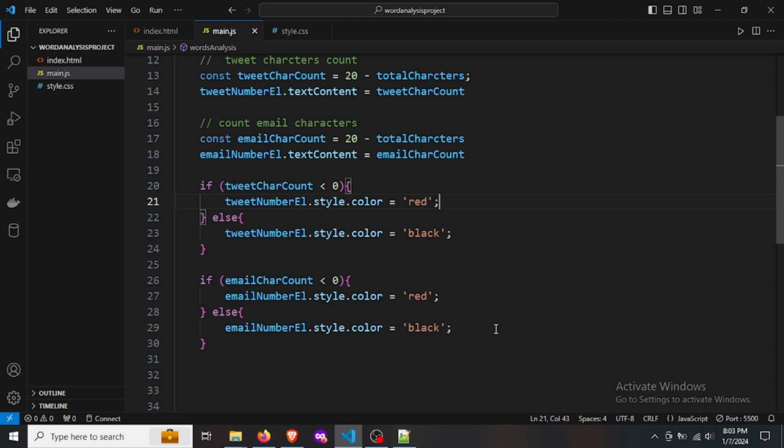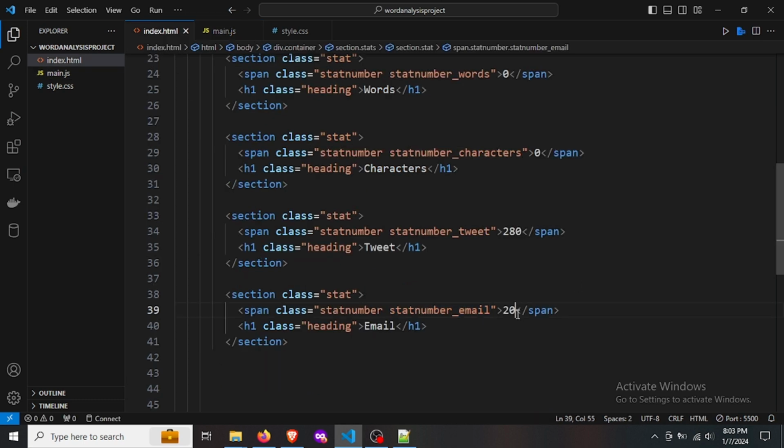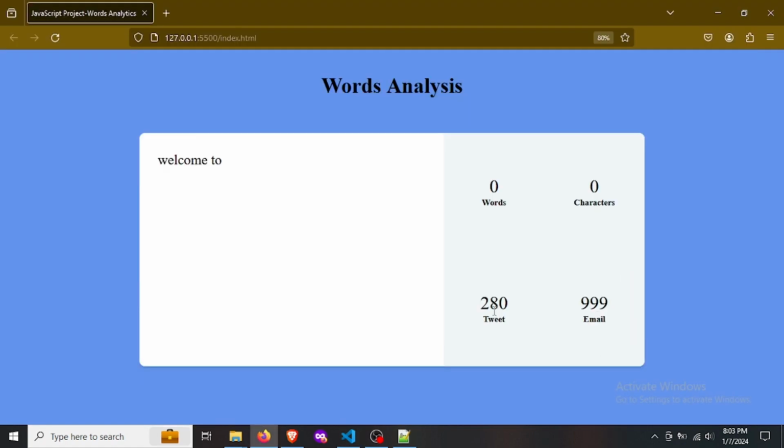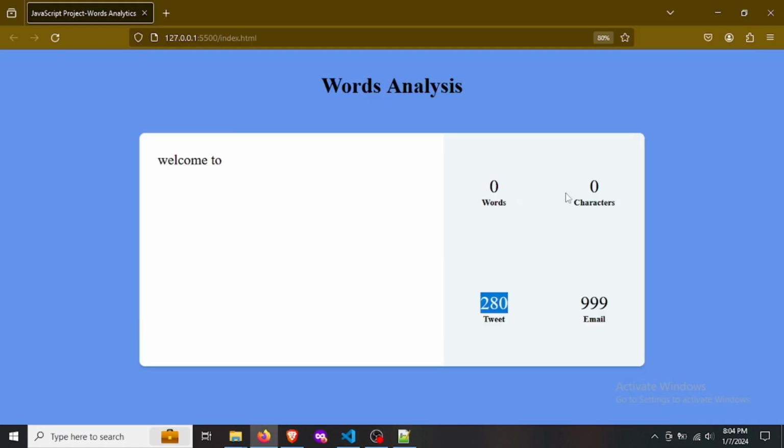Now we have both, and I can change the count here. So this 20, I'm going to call this 999 and we can call this 280. So whoever is using it knows what we are using it for. So it's 999, 280 and 0 and 0. So unless we cross this limit, it is not going to be red or of any different color. Now we have all three characters, tweet and email.